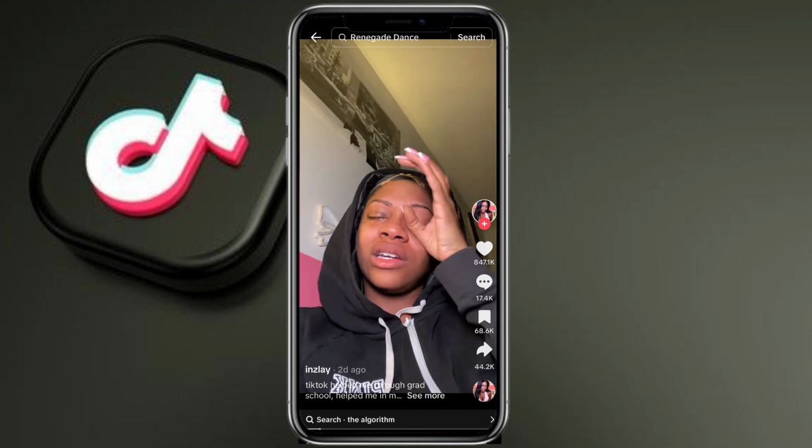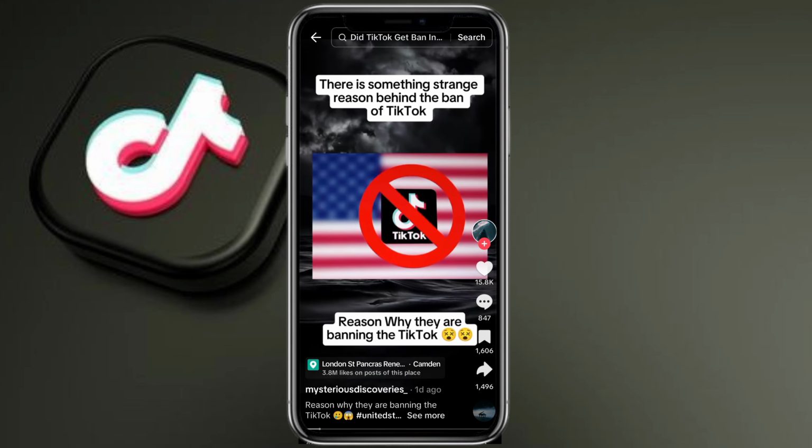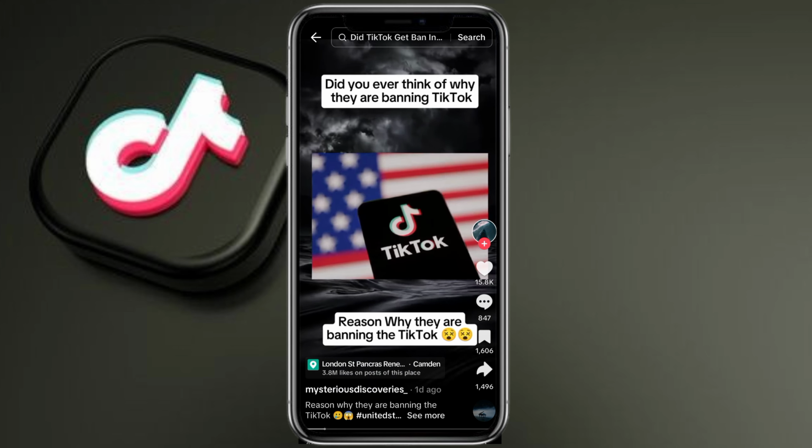Remember, this is a tough time for all of us, but creativity thrives under pressure. Use this as an opportunity to grow, explore new platforms, and connect with your audience in different ways.